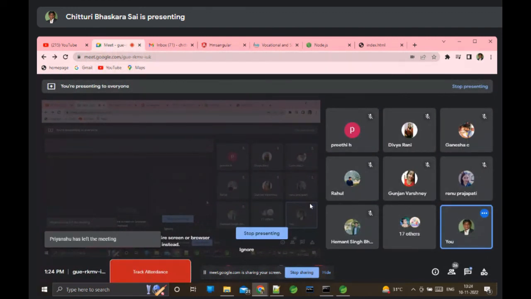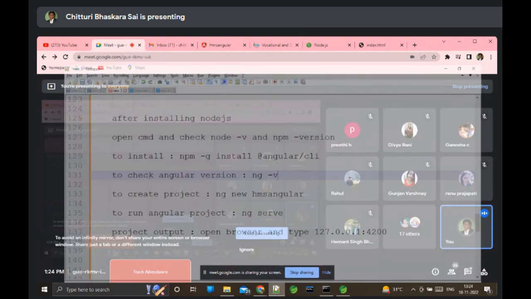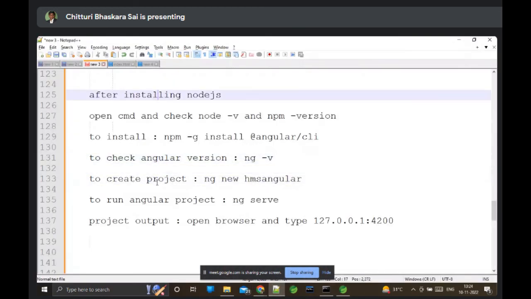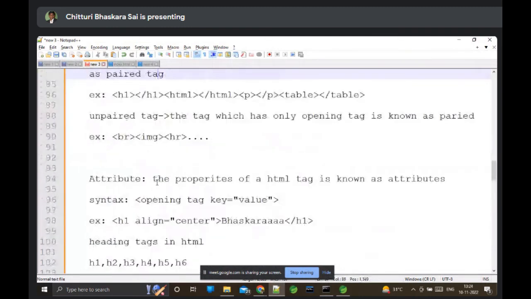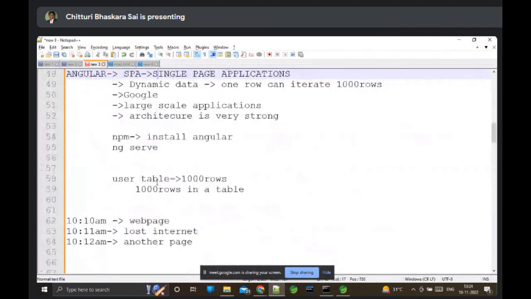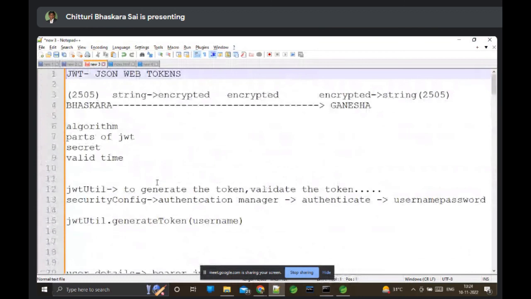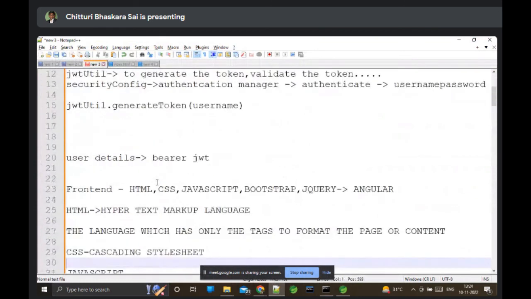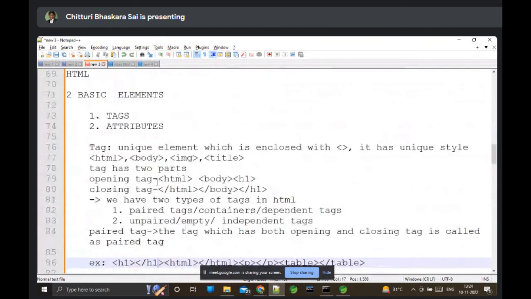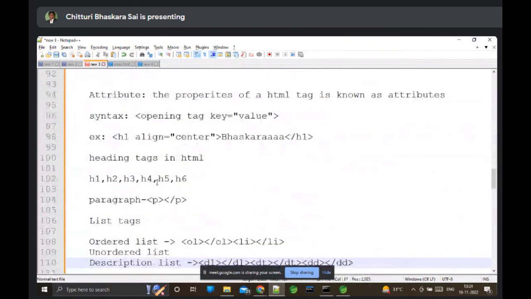I think this is more than enough, and I'll send you the text file and everything. Please look into those things. I will send you this text file. I wrote so much stuff.